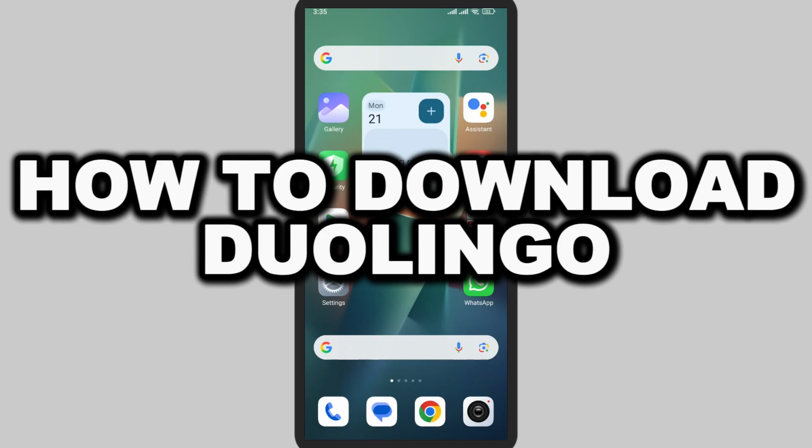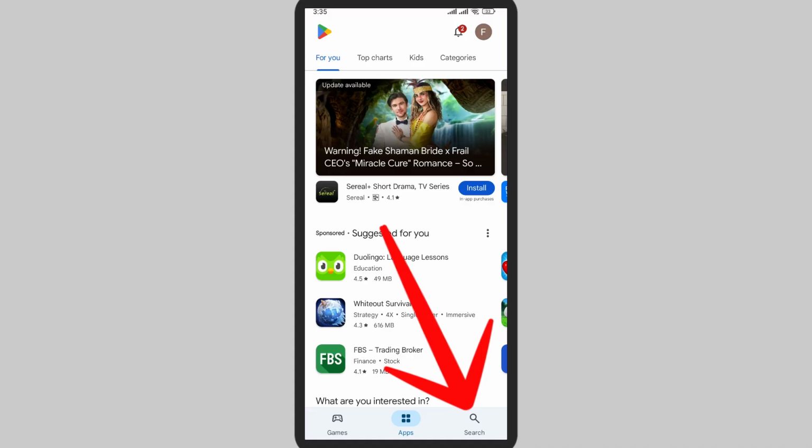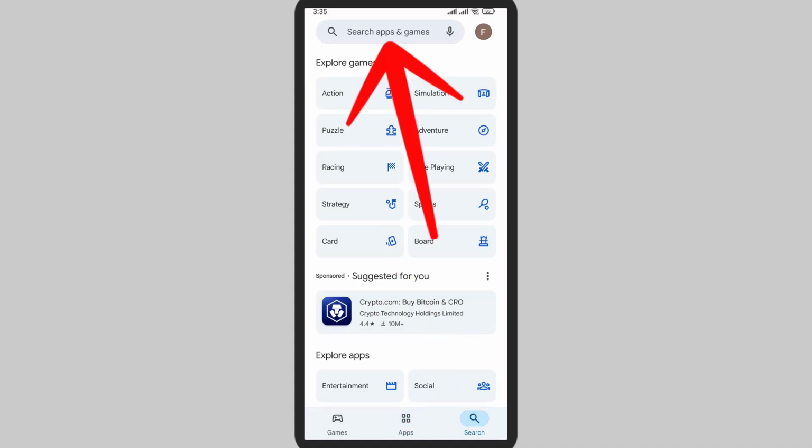How to download Duolingo. In this video, I'm going to show you how you can easily install this application. First of all, open Play Store. Now, here on the right bottom, you can see this search icon. Simply tap on this search icon.